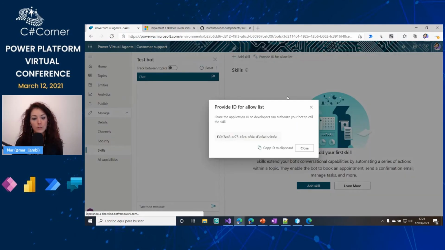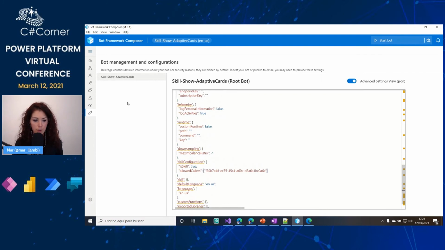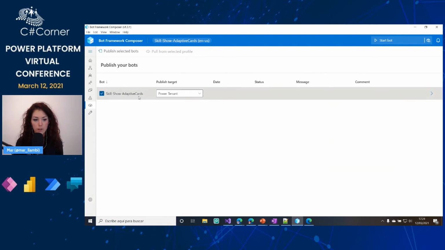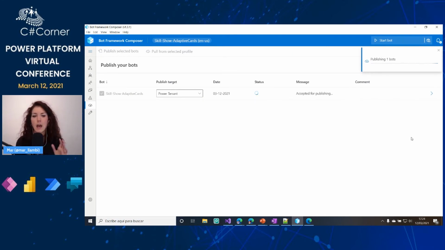So I come back to my Power Virtualization, I copy the ID, I come back here, and between these brackets, I insert the ID, and it's automatically saved. I don't have to do anything. And important, now what I have to do, hopefully I didn't miss anything. I have to publish the bot in order to make it available.